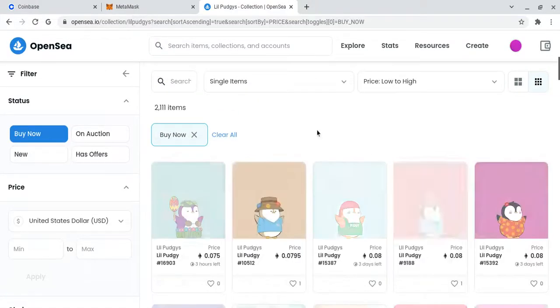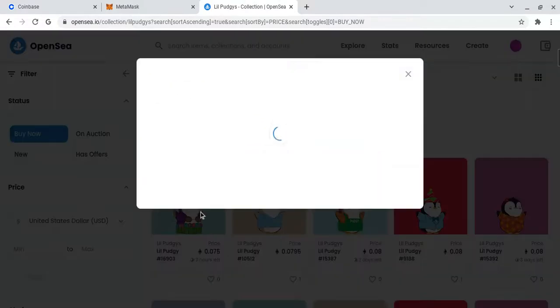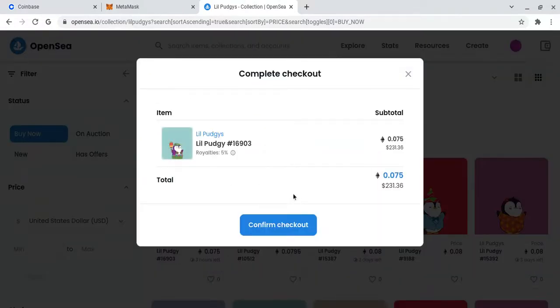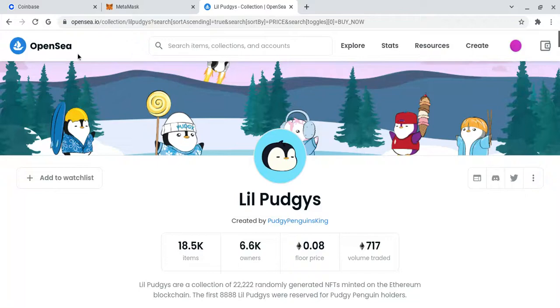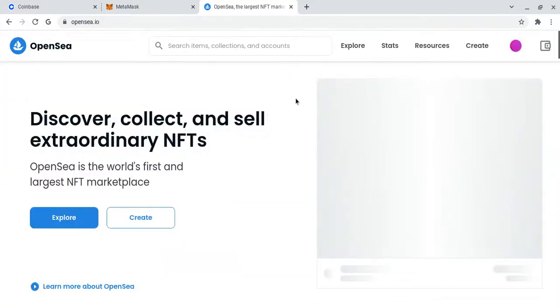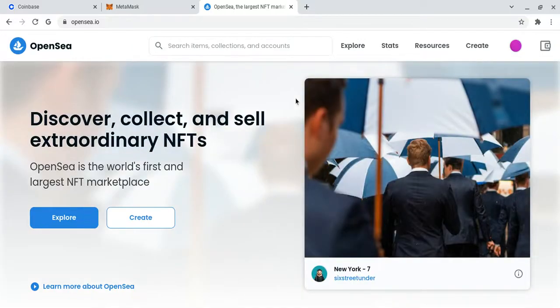So let's just do this for example. So right here, 0.075. So that'll be equivalent to $231. This is on the lower end. Obviously, a lot of projects go for a lot more, but we're choosy. We just don't buy the first thing we see. We do our research, look into the community, the artwork, stuff like that. But we'll go into detail later.